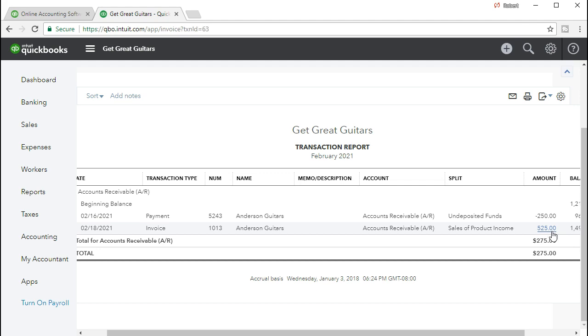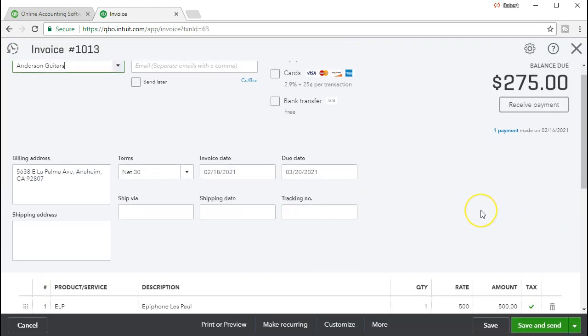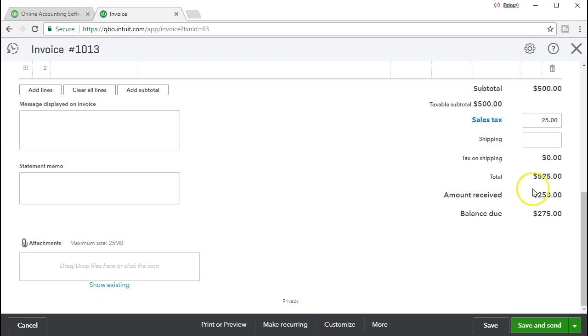So let's select this 525 and see what we have. That, of course, is our invoice. That was the total amount of the invoice plus the sales tax, not the amount still due. So this is nice that we can print this out. We can give it to the client saying they owe us $275, and it'll record the amount of $525 netting out against the $250, leaving the amount that is still due by Anderson in the receivable account.